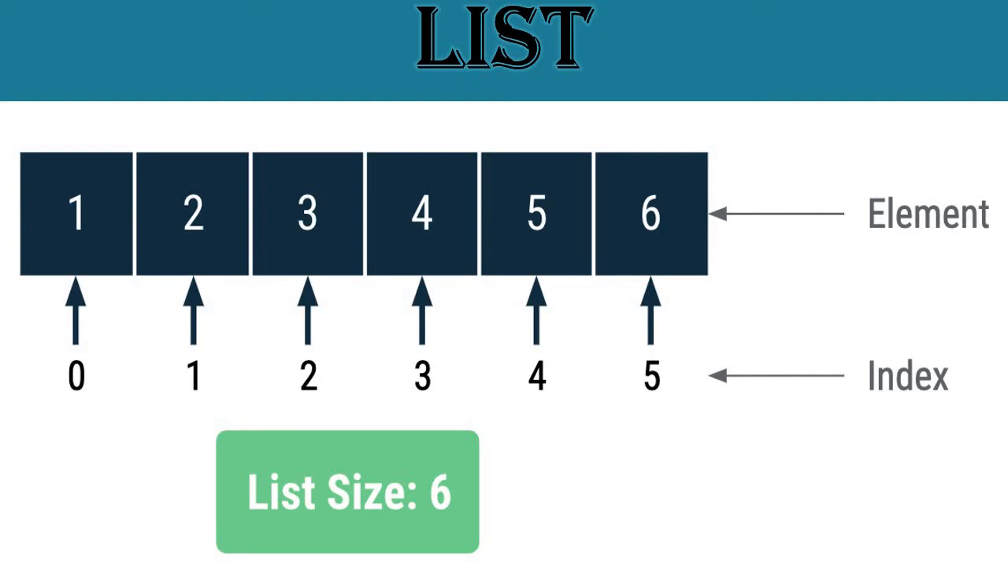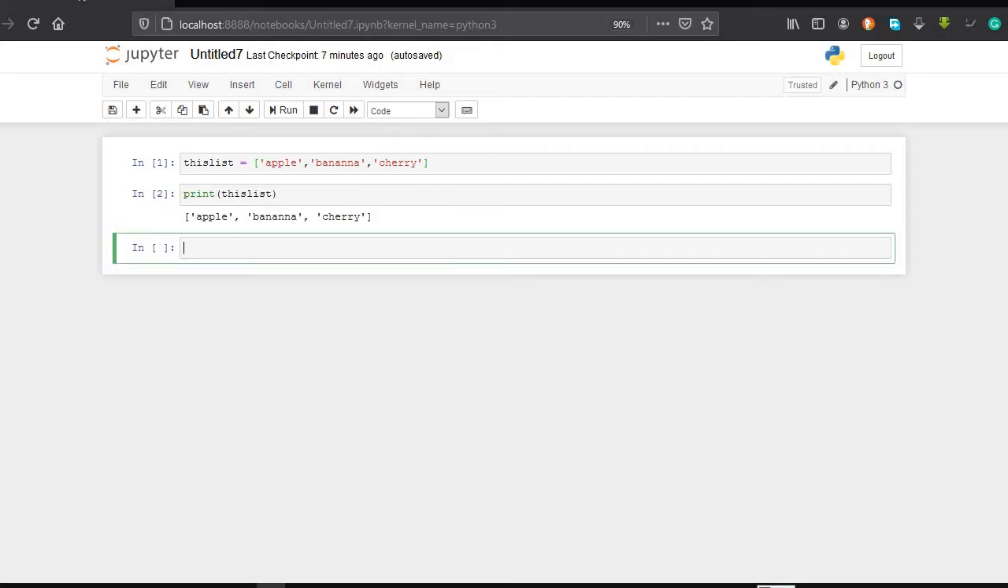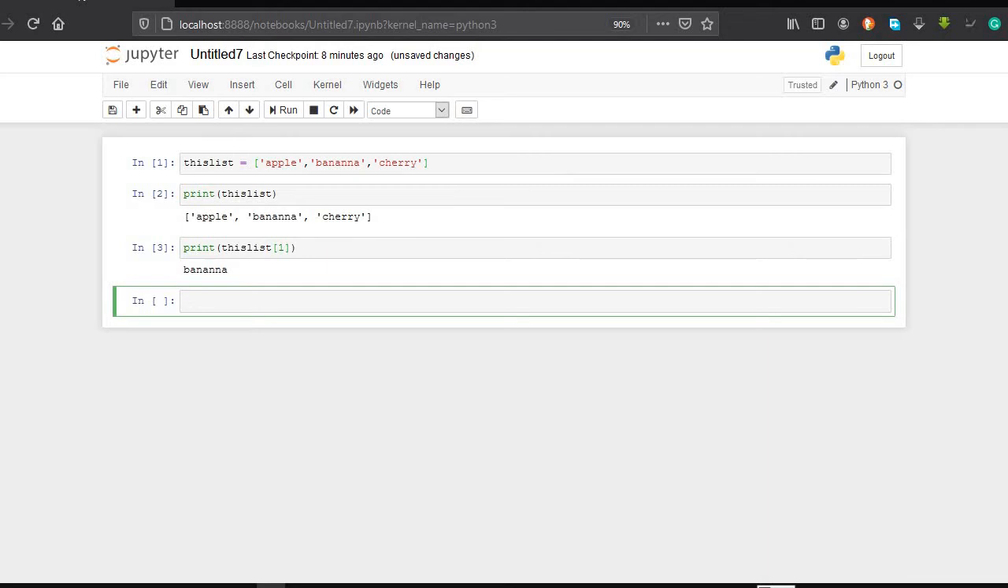Now suppose I want to print my second element, that is banana. So let's print our banana here. I will write this list. Banana is the second element, so the index number of banana would be 1. It has printed banana here.